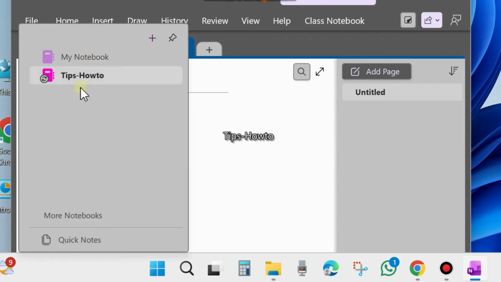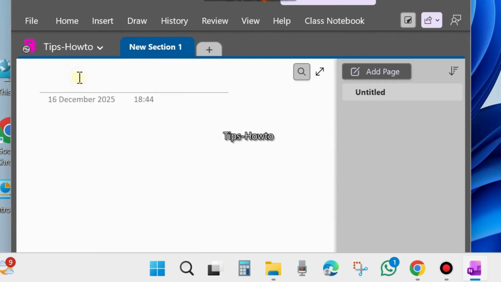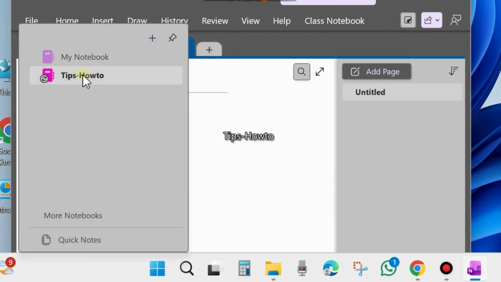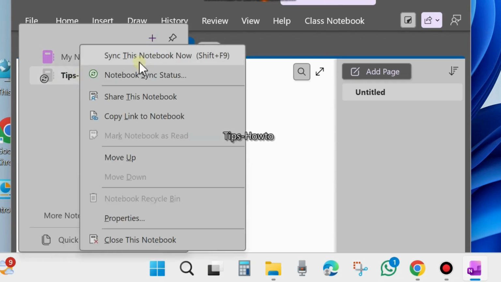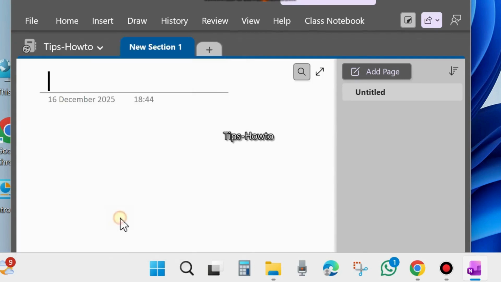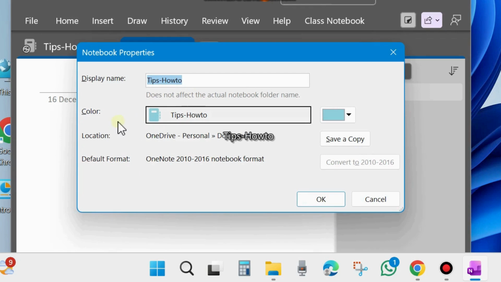Two notebooks are available, My Notebooks and the newly created notebook, Tips How To. Apply a right click on it and various features are available. Sync the notebook now, notebook sync status, share this notebook, and others are also available here. You can customize the new notebook here.